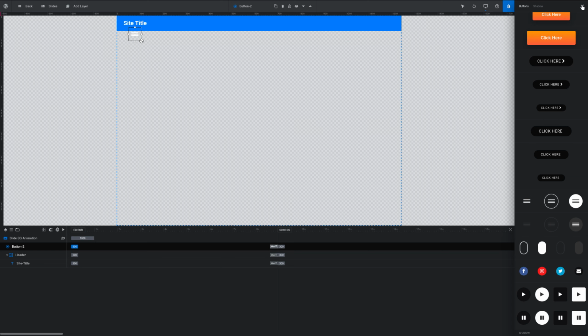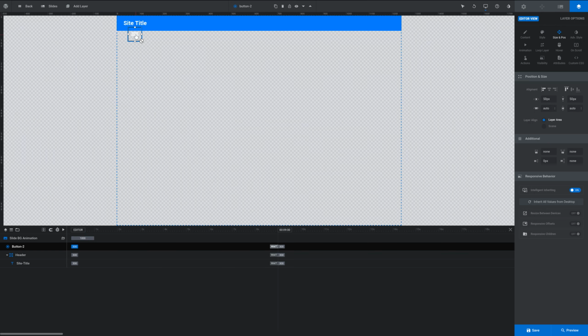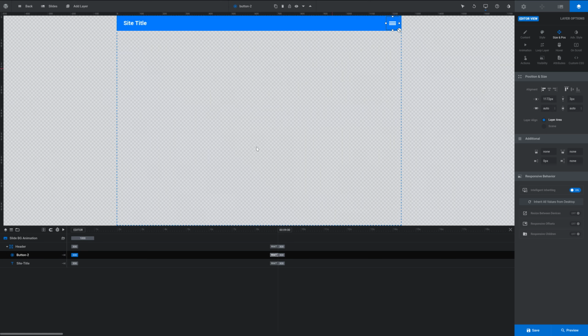Now we can close out this pop-up sidebar. Now we just want to drag this over to the right here. Once again, that has allowed that to be automatically nested inside the header group. And let's rename this to Burger Button. Now let's align it. We're already in size and position, so let's hit the right align button to get that flush with the edge. We'll hit the middle align button to get that vertically centered.